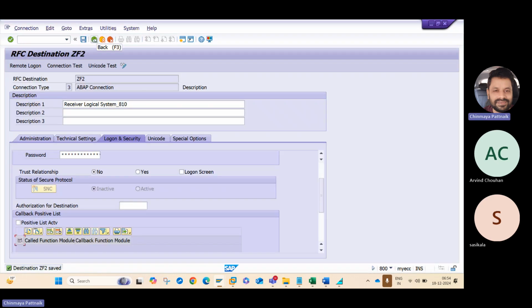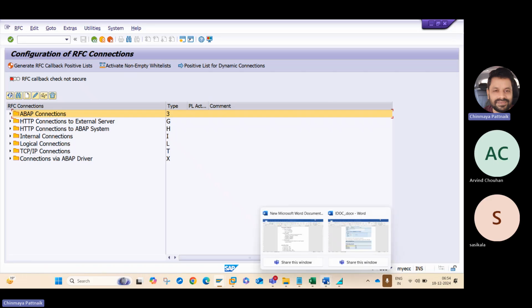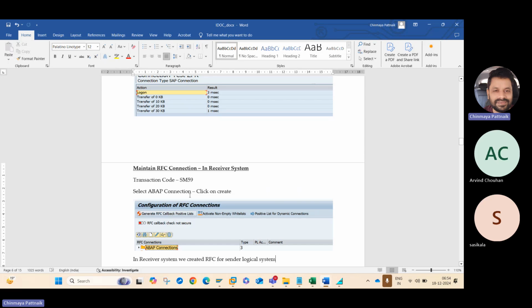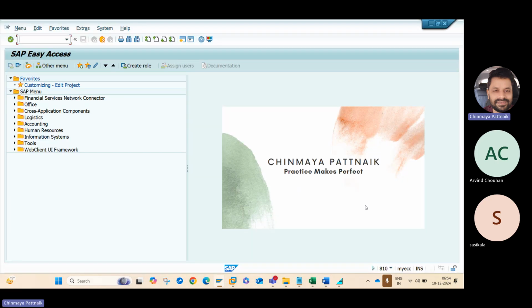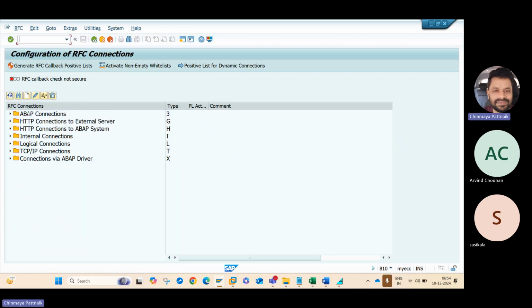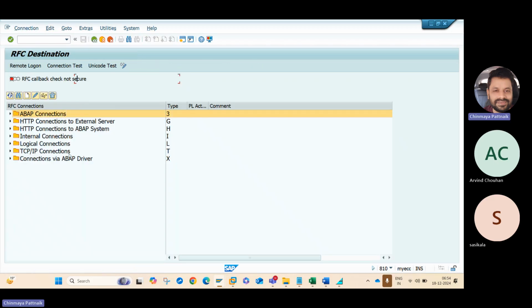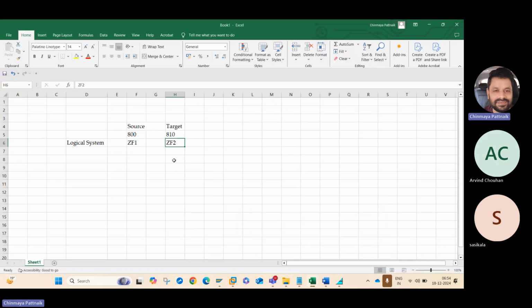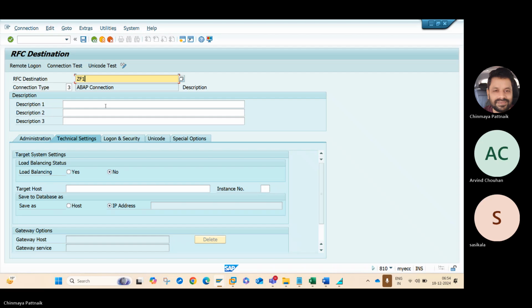Okay, this is what we did in the sender system, right? What will we do right now? Okay, this much is done. Then maintain RFC connection in receiver system. We will go to the 810 client and do the same configurations over there as well. This is the receiver system, 810 client, SM59, ABAP connections. Click on create. Okay, and what is our ZF1, right? Say, sender logical system.